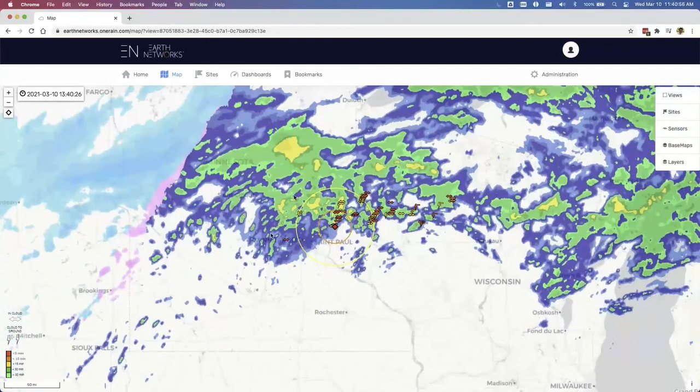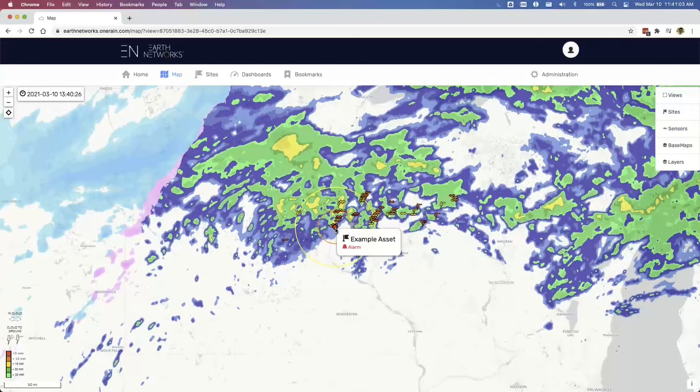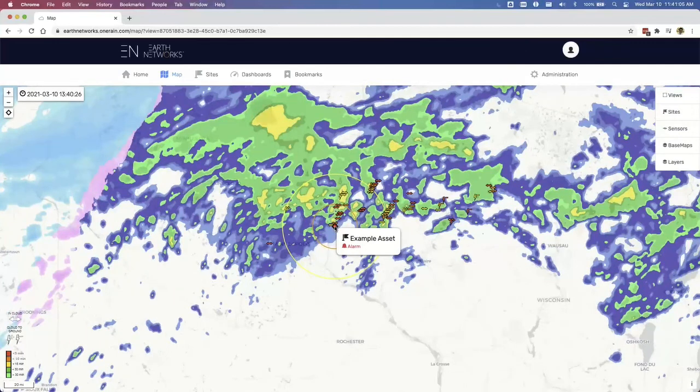So here's what it would look like in Contrail. And in this case, we have an asset defined. That is this central site here, called it an example asset. But just as Steve was mentioning before, we have the concentric radii going around here that shows the different alarming criteria.